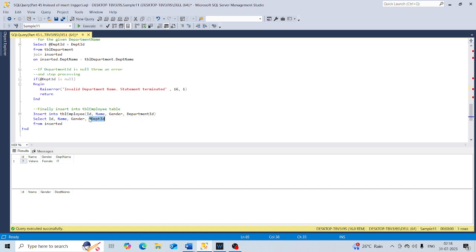Department ID? That is a variable which contains the department ID that we have got from TBL department table. So insert that into this TBL employee table.